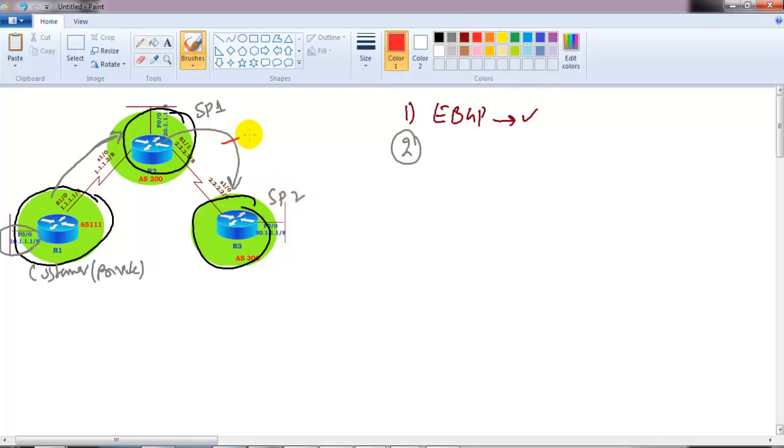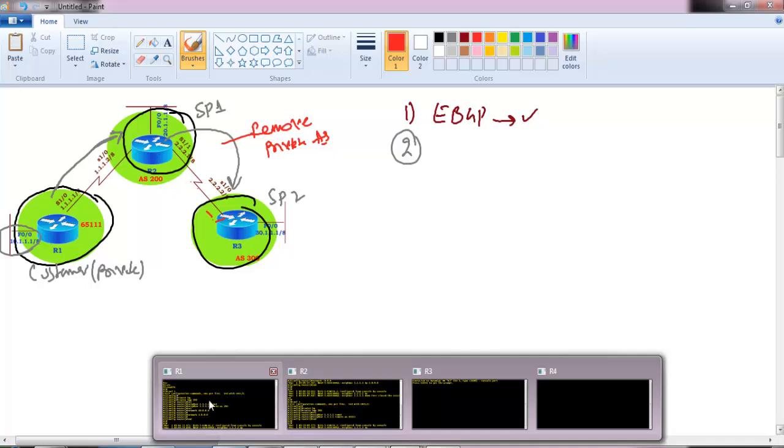Now router 2 has to remove the private AS number in that BGP update. So I want to ensure that when router 2 advertises to router 3, it should remove it. So let us verify this.